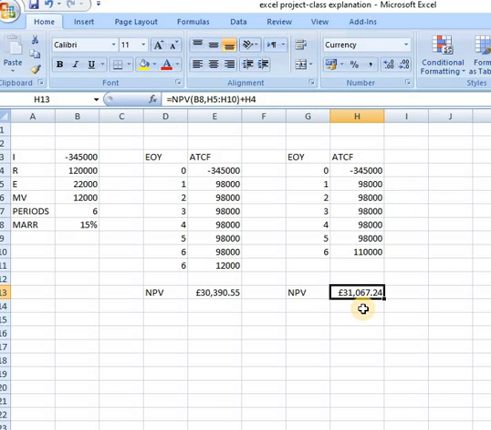So this is what you need to know about the functions that we use in Excel for calculations. Now you know both methods: you know how to do the calculations by hand, and you know how to do the calculations using Excel. Thank you.